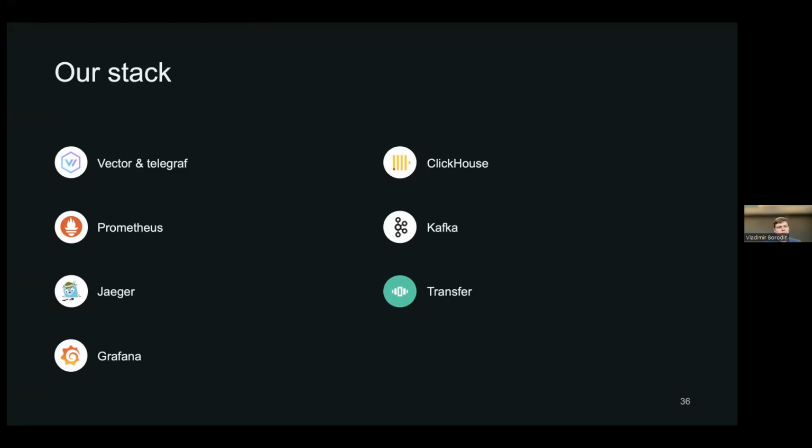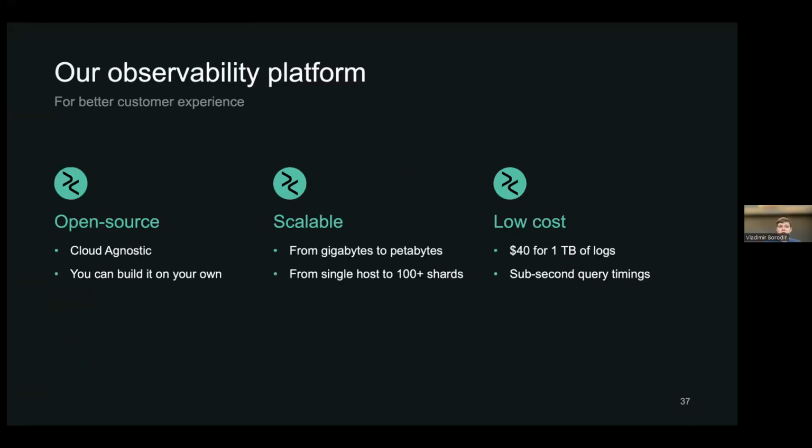So you can build it on your own. That's one of the advantages of our solution. It's open source, so it's cloud agnostic, and you can take it and build it even on premise, for example. Another main advantage is that it is scalable. So you can start with, for example, gigabytes of logs and hundreds of dollars per month, and then scale it to petabytes with, I don't know, several hundreds of shards.